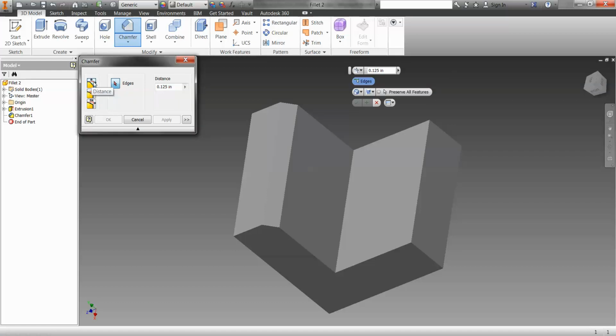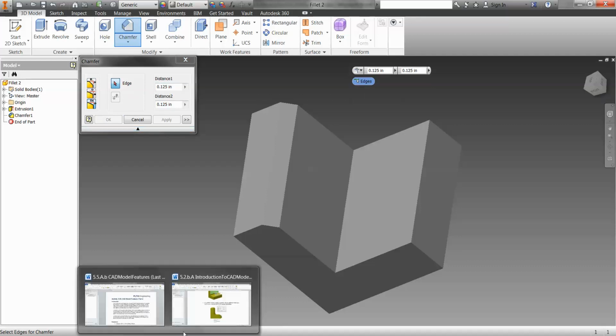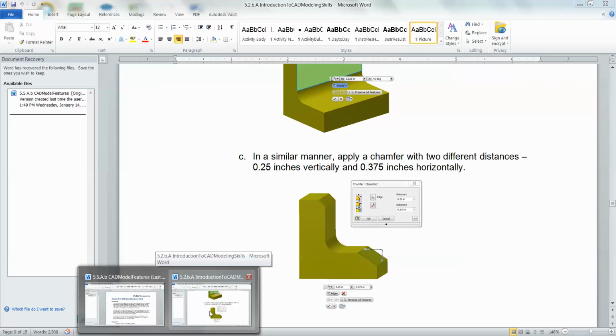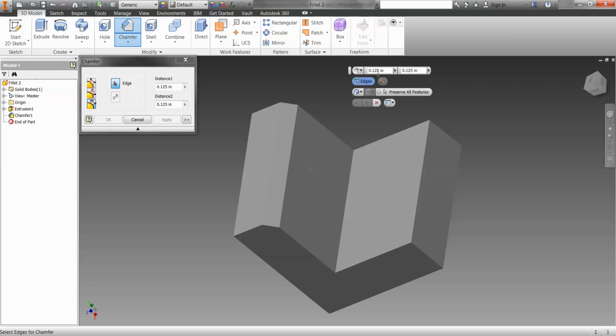We have one that is the same distance, not one we're looking for, so we're going to lose two distances. And so we have two different distances on that, and it's 0.25 vertical and 0.375 horizontal. So we're going to put that in 0.25 as our first, and 0.375 as our second. Now we choose the edge that we're going to do.